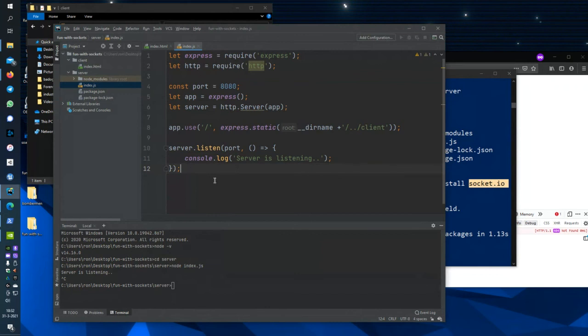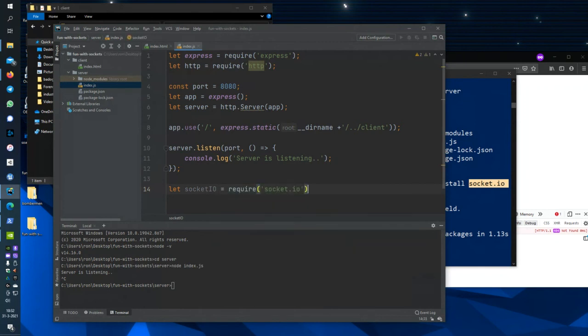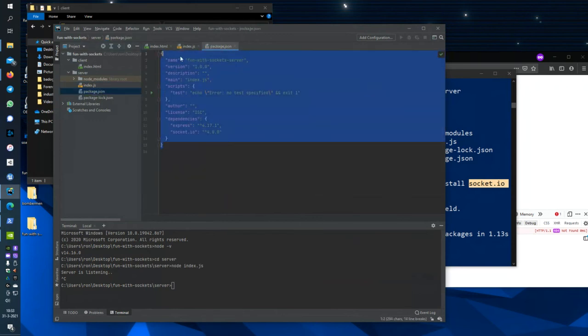We don't have to change anything here. The server will still be listening as an HTTP server on port 8080, but what we'll be adding right now is socket.io server support, which is relatively simple. We just added the dependency, and if you check the package, you'll actually see that it's added here as well as a dependency.